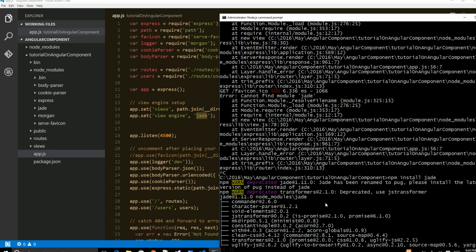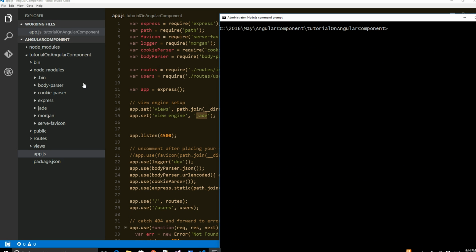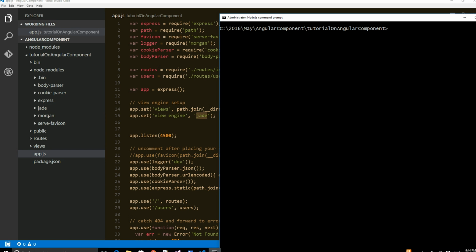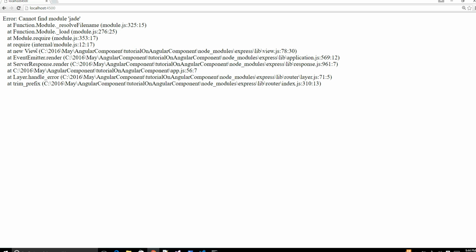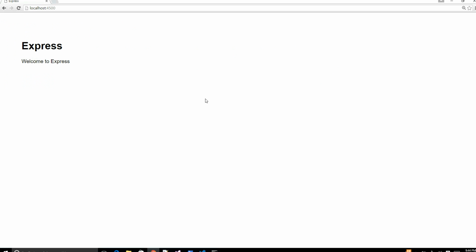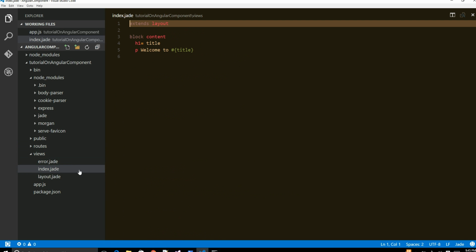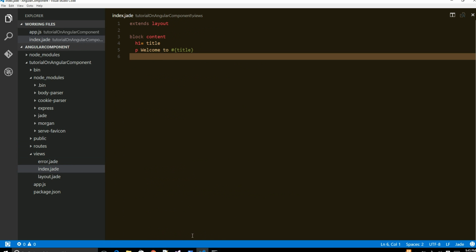Okay, looks like it did. Here is Jade. So if I run this one now, let's go ahead and run our project. And if I go to this website, okay, what happened here is there is a default template. This is the default Express template that is generated. If you go into this view right here, there is an index page here. So that's what it is running from.